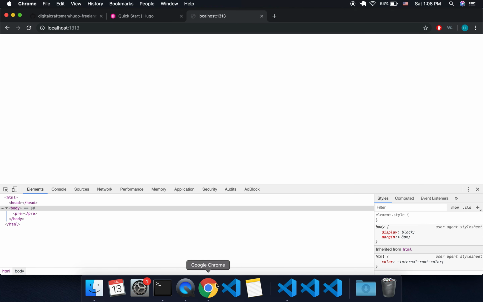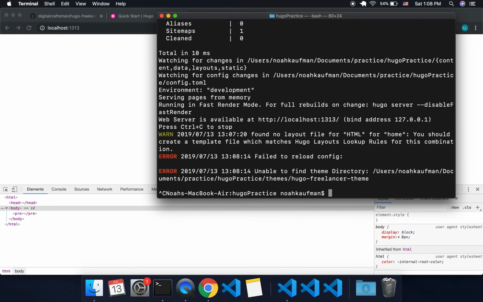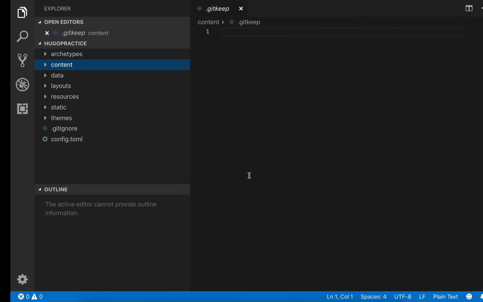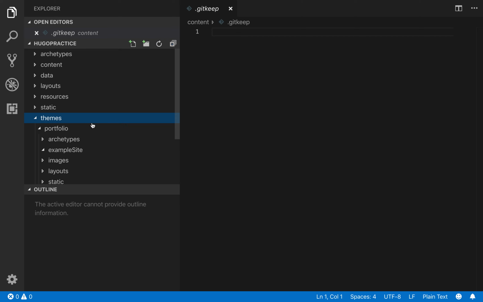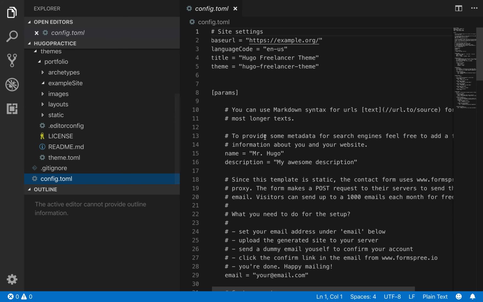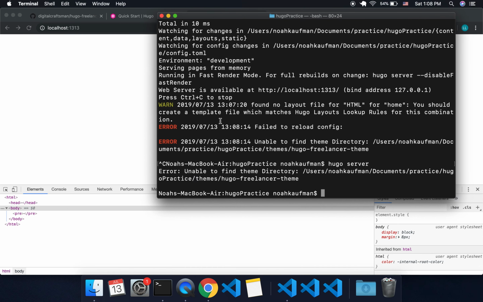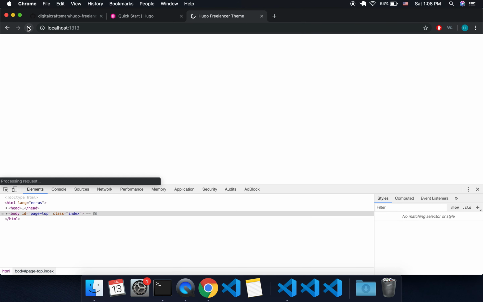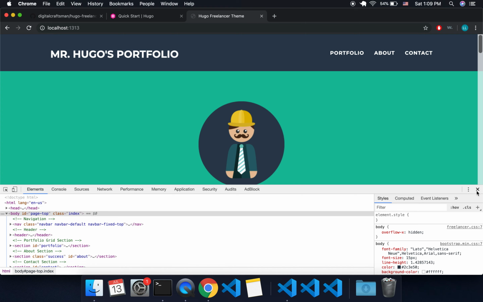Okay, so now if I come back, I might need to stop it and run it. Oh, I'm getting "unable to find theme directory." Oh, okay, so I renamed the theme to portfolio. It was expecting it to be called Hugo-freelancer-theme, so you're just going to have to come here to theme and put whatever you called it. Like when I ran the degit command, I put it into a new directory. Okay, so here we go, refresh, and there you go.